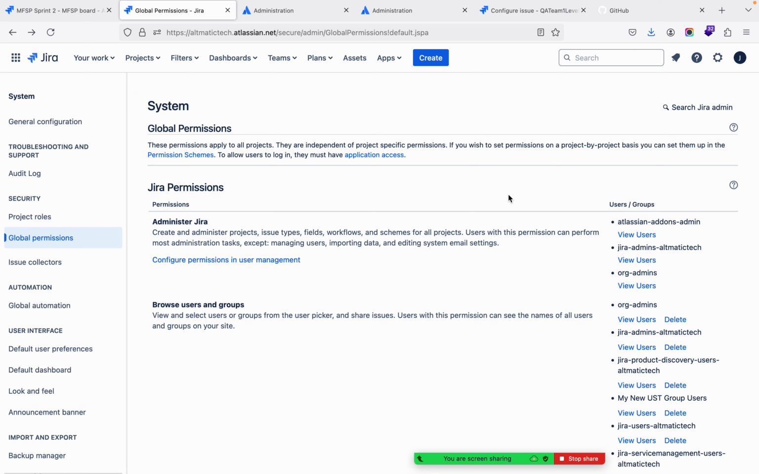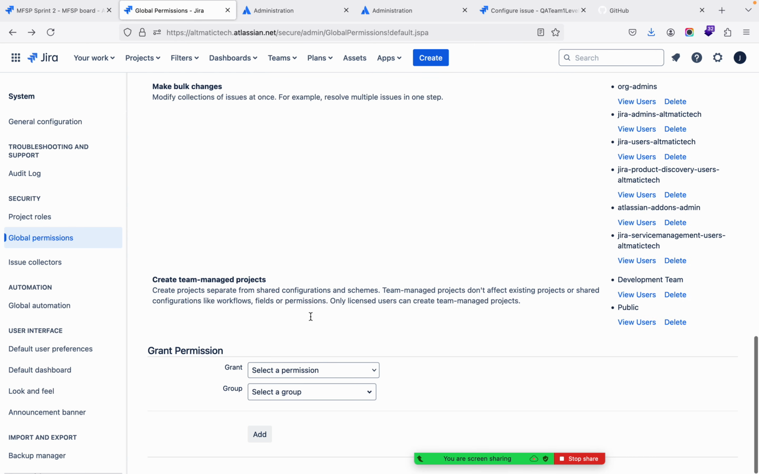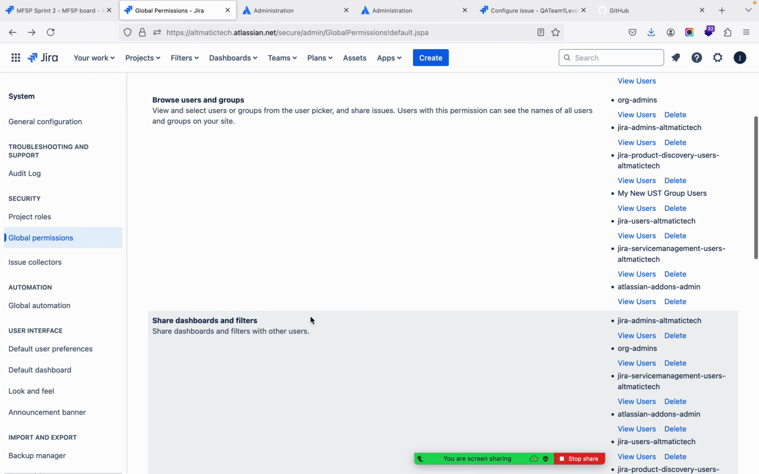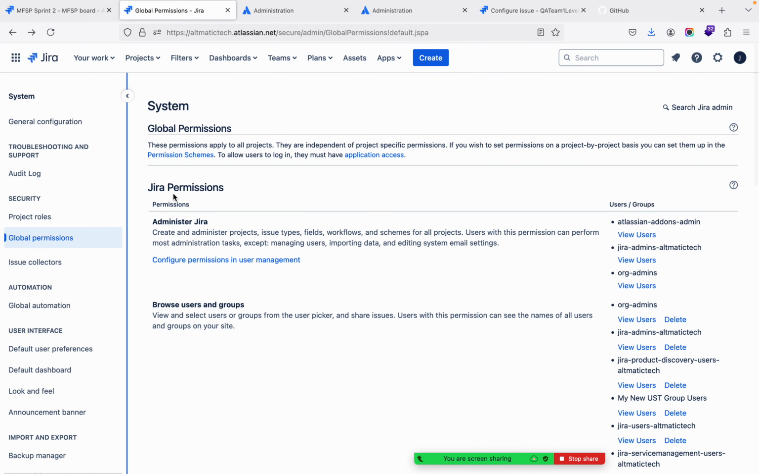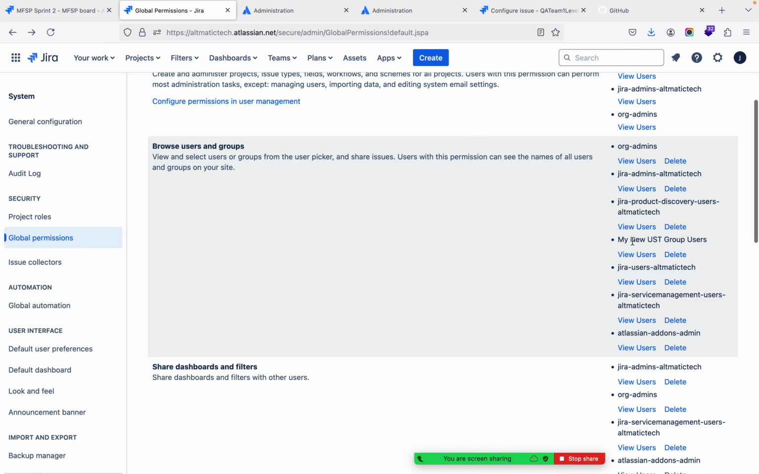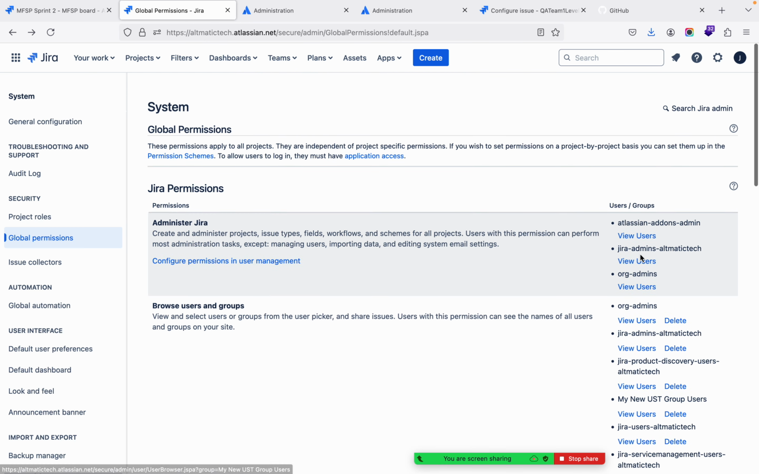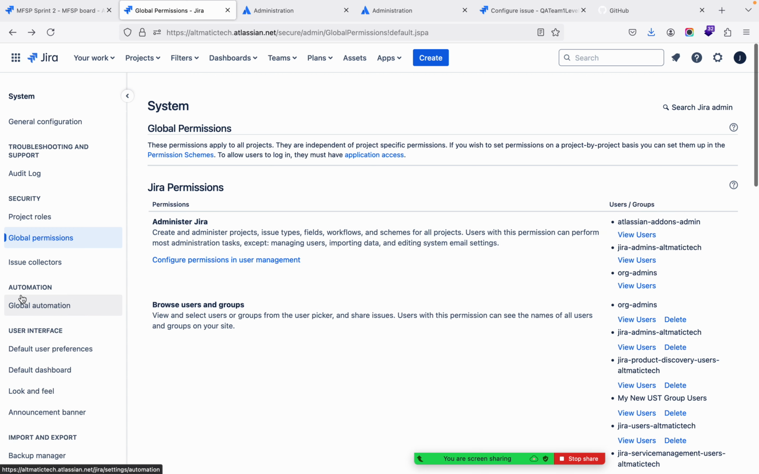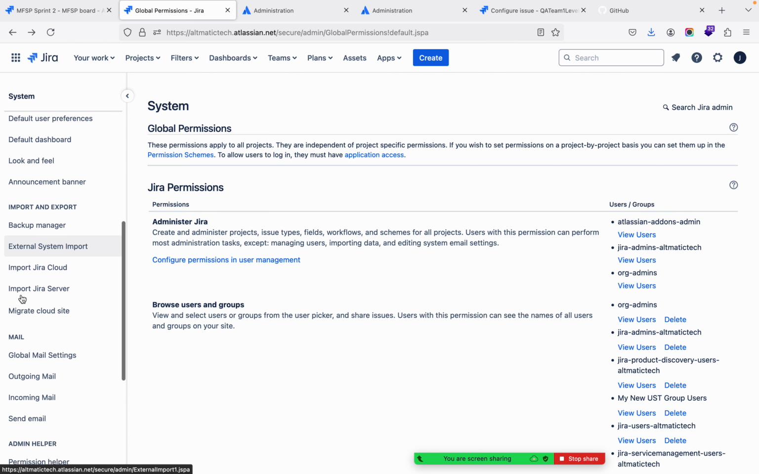I hope some clarity is there on how you can create users, how you can create groups, how you can add users to those groups, and how you can give different JIRA permissions to those group users, right? Any question on this one?